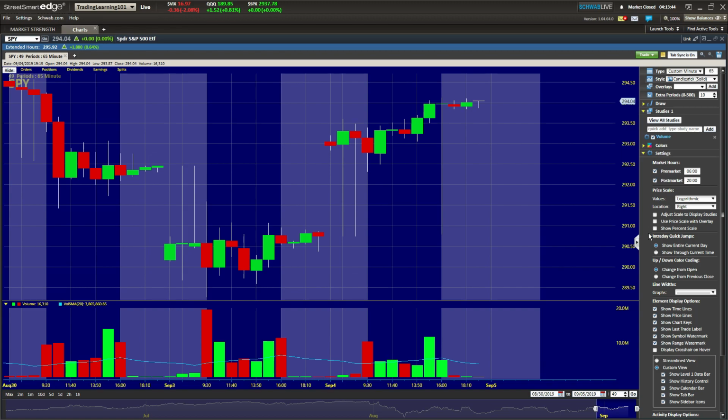Alright, back to the settings. For our price scale, we have our values and our location. I just keep the values linear and the location right. If you want to flip those up, go ahead. If you want to adjust scale to display studies, so if you're the type of trader that has multiple studies plotted out on your chart, check this box and it'll scale the chart to also display all your studies.